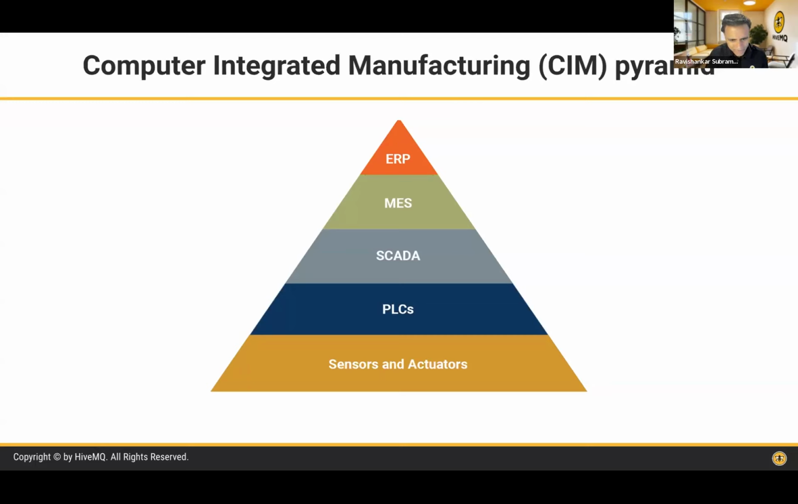And then as you go beyond that, you're getting away from the realm of what we call traditional operating technology systems into IT systems, which is now MES, manufacturing execution systems, and ERP systems. So this is kind of like the typical value chain of information that is stored in different levels.